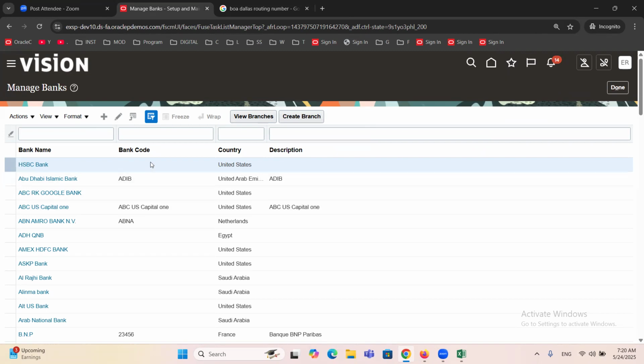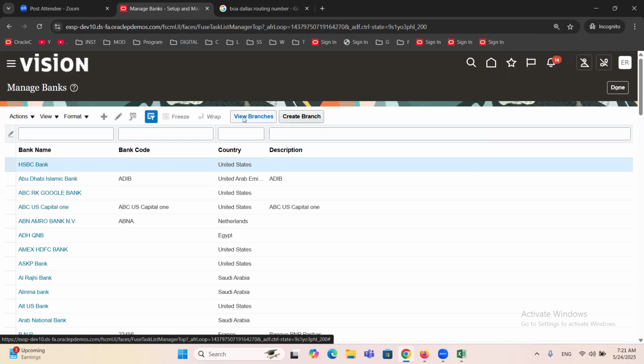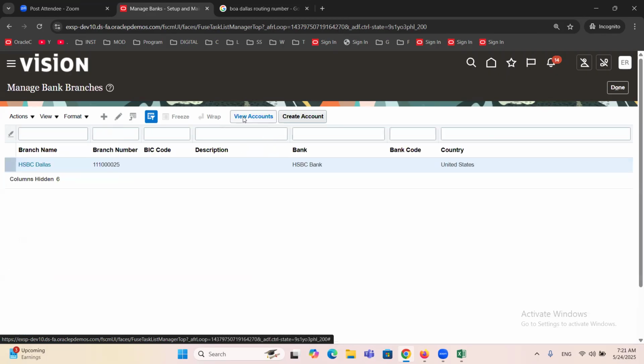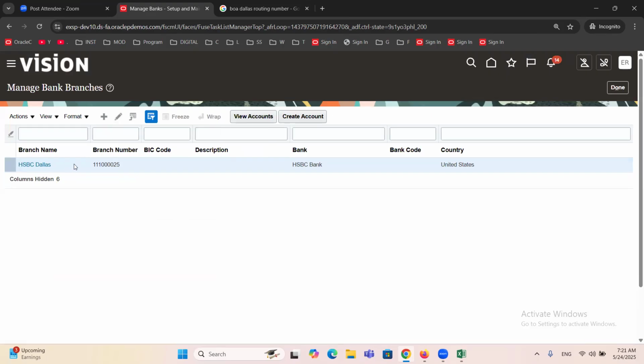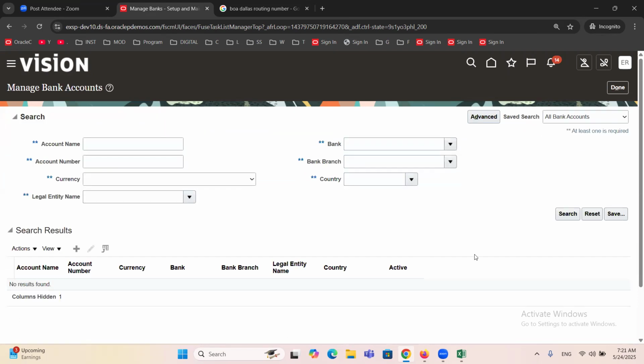Now let's review the branch information. Here is a bank. By selecting bank, we created branch. Now select the same bank. Click on view branches. So against this bank, we created one branch. Here is the Dallas branch. Now against this branch, we are going to create bank account. We don't have any accounts created against this branch. If you click on view accounts, we don't have any accounts.